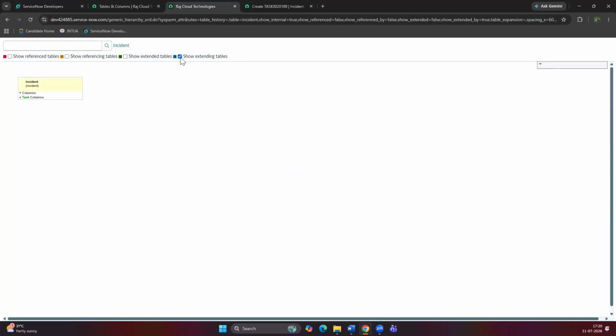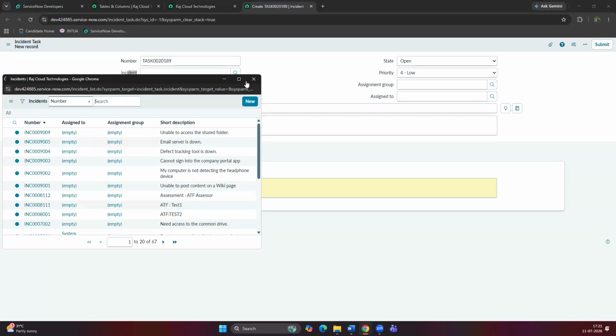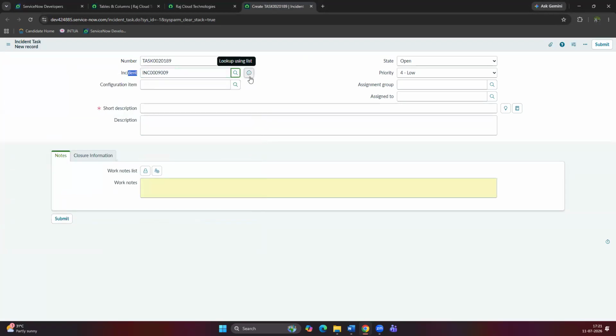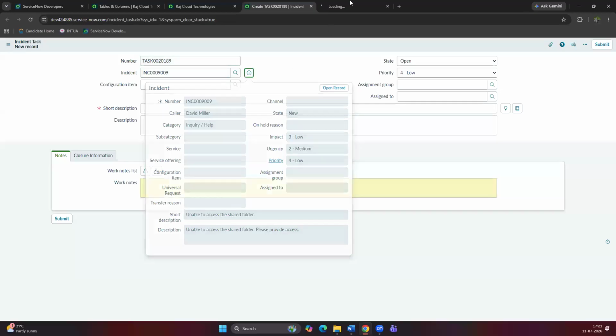One doubt, sir. For the referencing table, how can we know that we can take the reference of that case or the previous project or some incidents? See, if you go to any incident and open the incident form, on the incident I have an option to create the incident task. I will show that.